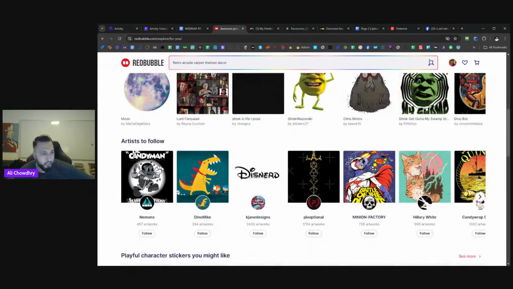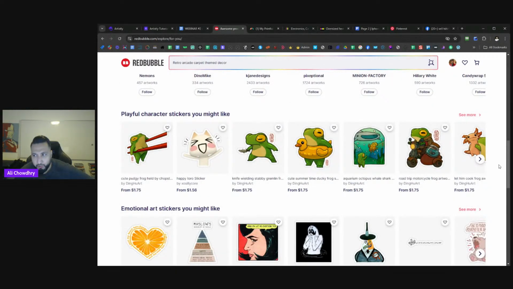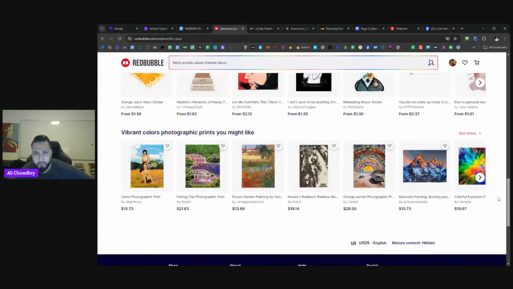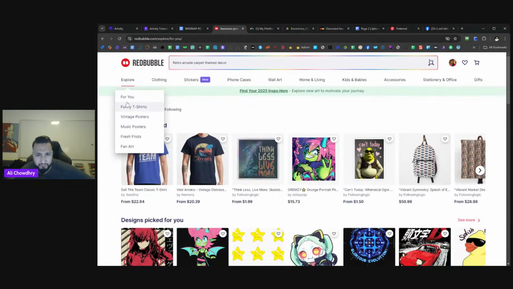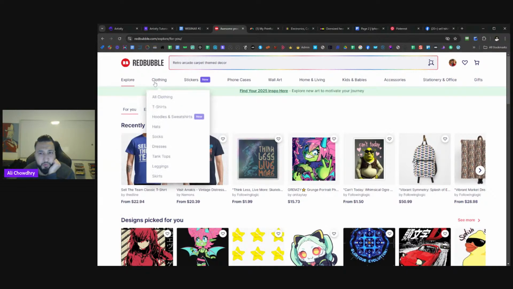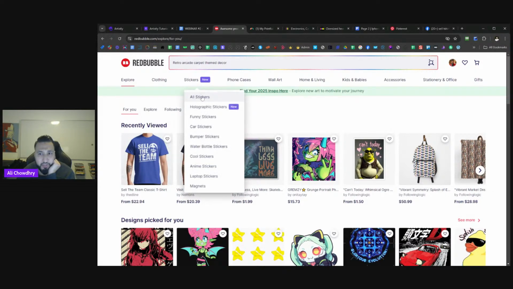It's like a marketplace that will allow you to upload and create your own stores and products. Where there's images, if you go here, we've got exploring, t-shirts. And this is the key thing. When you're coming to sites like this, it will allow you to do research at the same time. When I say research, look at the categories: vintage, music, and fresh finds. Different funny t-shirts, vintage posters. You've got clothing, t-shirts, hoodies, sweatshirts, hats, socks, dresses, tank tops, leggings, skirts, stickers, funny stickers, car stickers, bumper stickers, water bottle stickers, cool stickers.